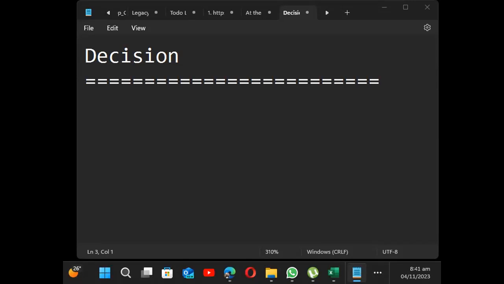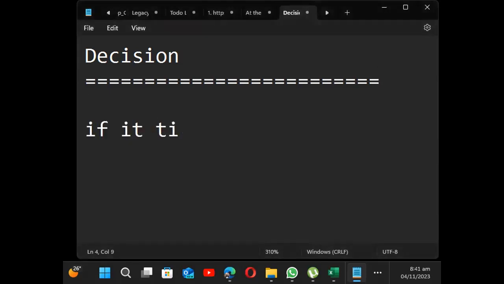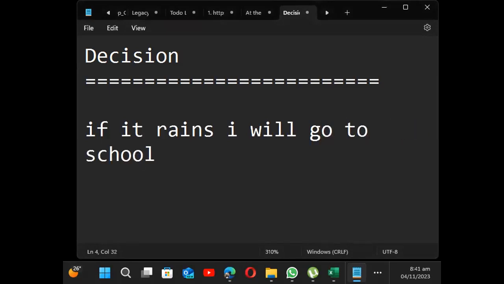What do I mean? I can make a statement like this: if it rains, I will go. So the question here is this: when will you go to school if it rains? That means that if it doesn't rain, you will never go to school. Which one is important? You going to school or the rain?